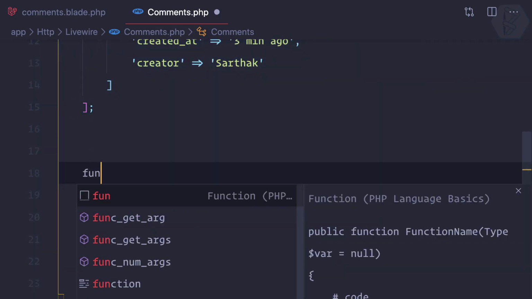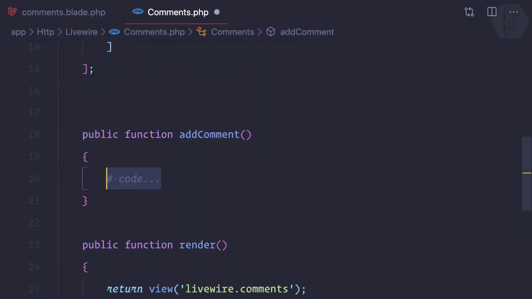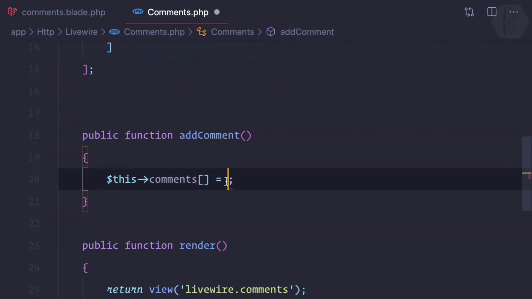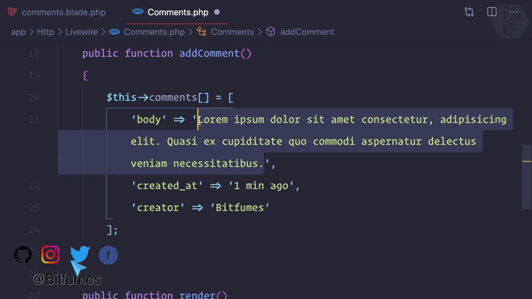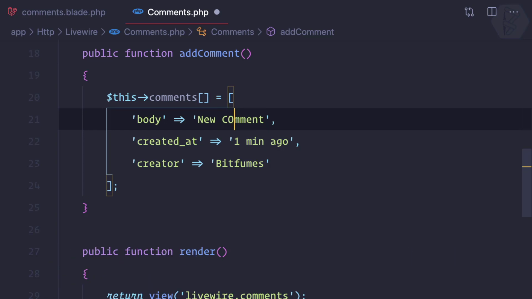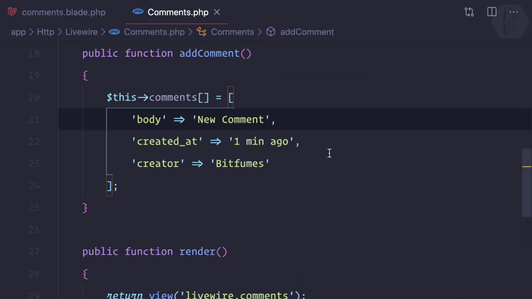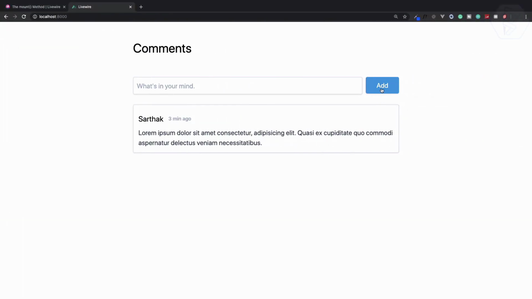So here anywhere you can create a public function called add comment, and here I can simply say this arrow comments, then adding a new comment. And for now I copy everything from there, paste it like this, call it new, 1 minute ago, and new comment. Okay, so let's try this. So when we click on this add, there is a wire click event, that is simply a click event, and then that will trigger add comment on the component of the comments.php file. Okay, let's refresh and click.